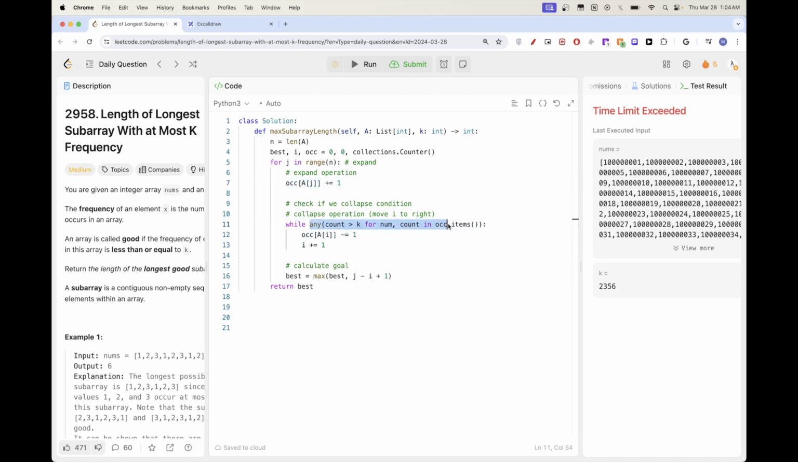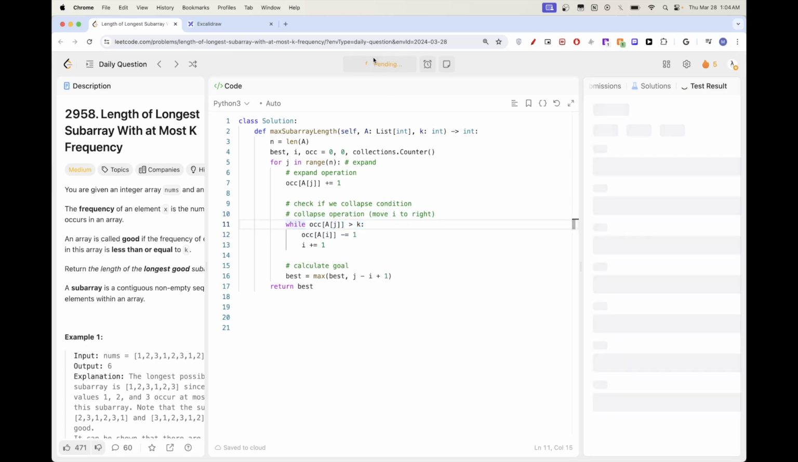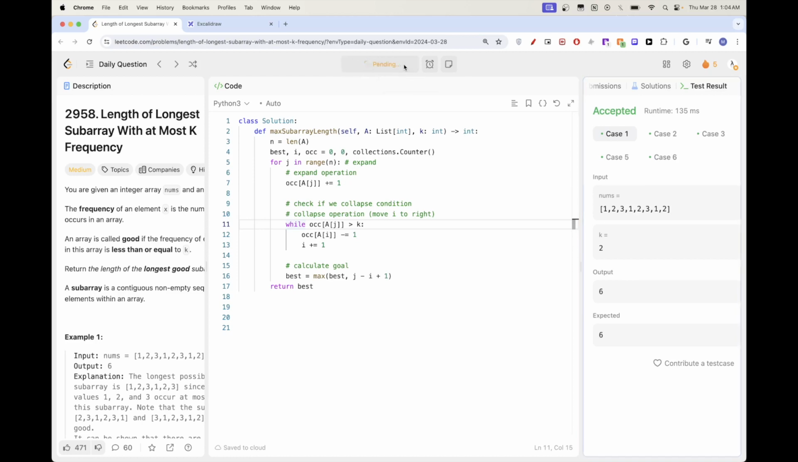So we actually don't need to check all of them. We just need to check if the occurrences of this value is bigger than k. Because this is the only thing that changed. So this is the only thing that can be bigger than k. Okay, and so that's pretty much it. That's the operation. And if we do this, you notice now this check here is constant time. So if we run this, it should work. Looks good. Let's submit.